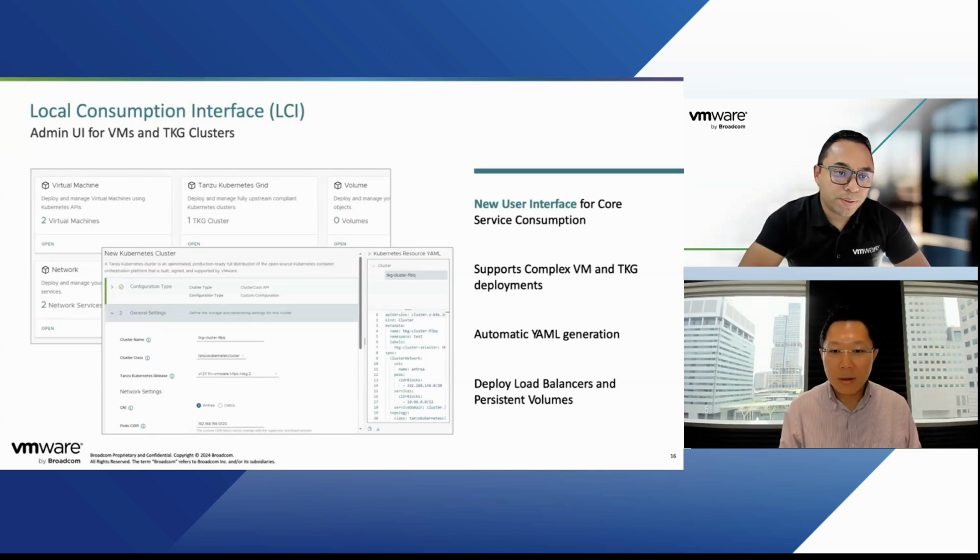So then what is the difference between LCI and CCI? CCI we just saw earlier. When would our customer use CCI and when would they use LCI? Yeah, if you look at the interface, it looks very similar. I think it's just different ways of consuming.